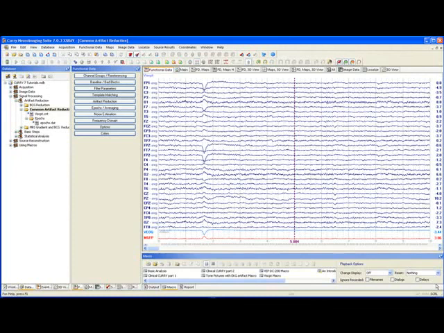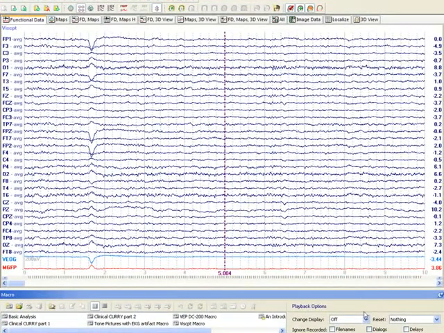One of the most common uses of Curry 7 is to create averaged evoked responses from continuous data. And what I want to show you here is how fast you can do this in Curry, as well as a lot of the flexibility that you'll encounter along the way.